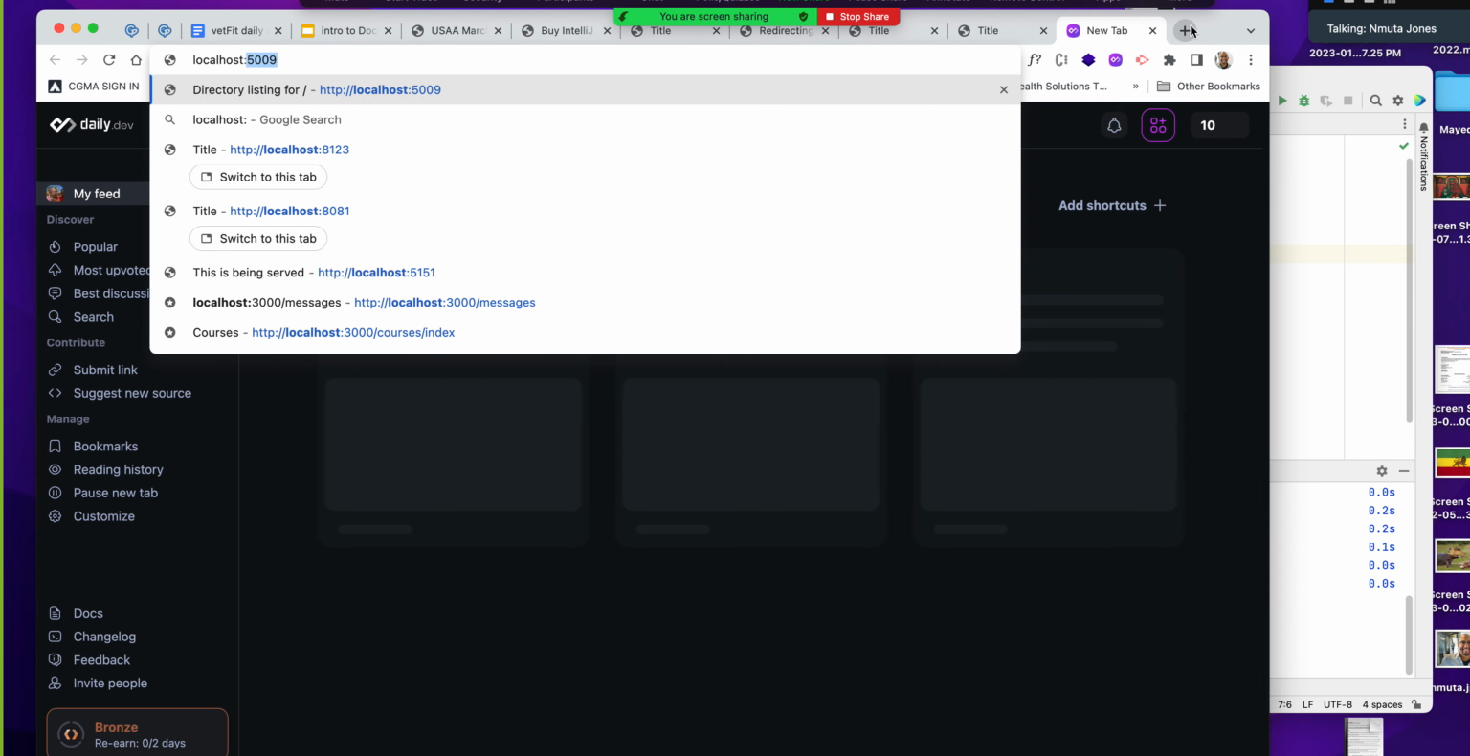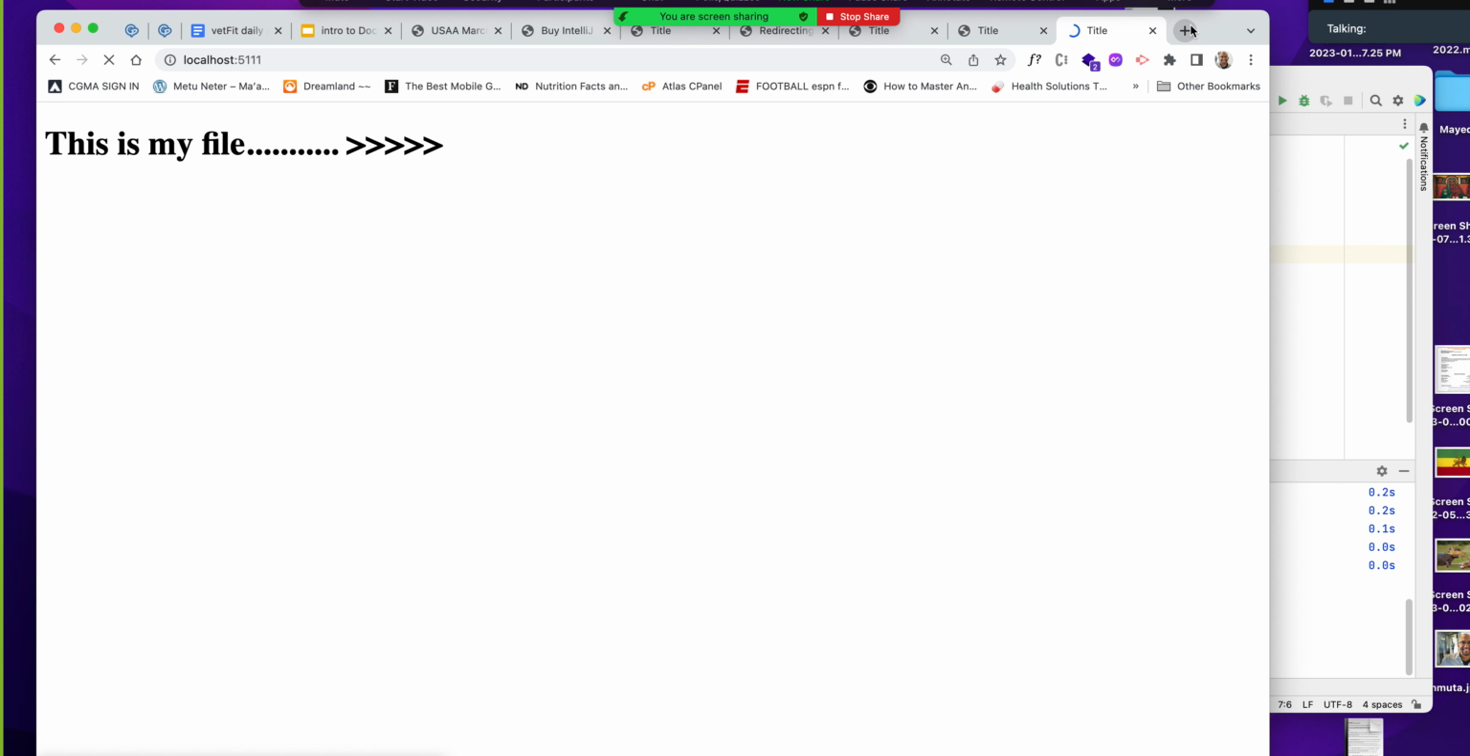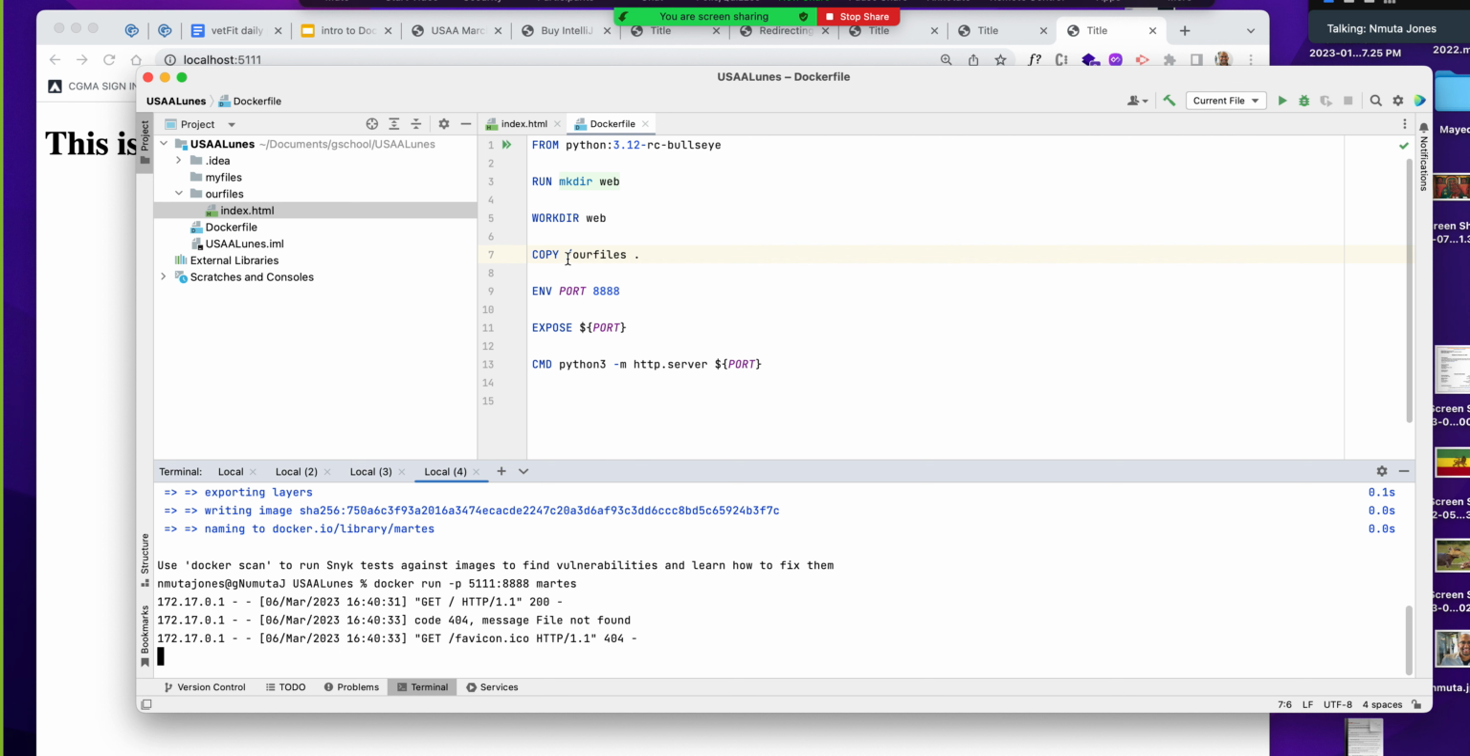Localhost 5111, and it worked. But technically speaking, I think the dot is probably better. It's just less ambiguous. Dot always means start from the current directory and use that as reference. So you can use the dot there. It's fine.